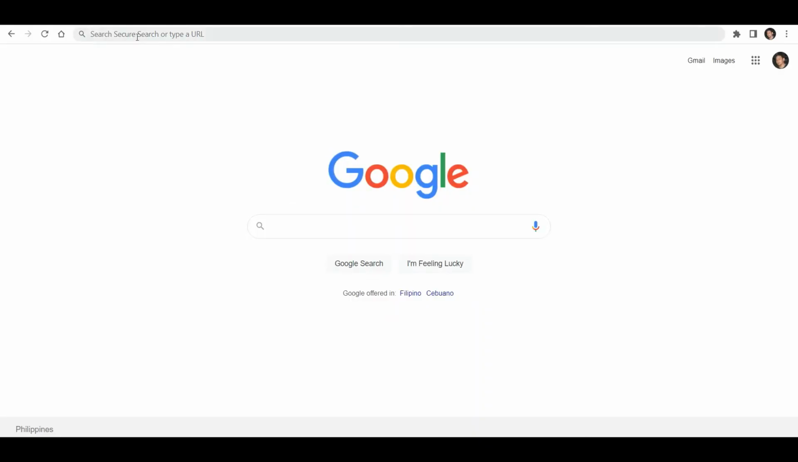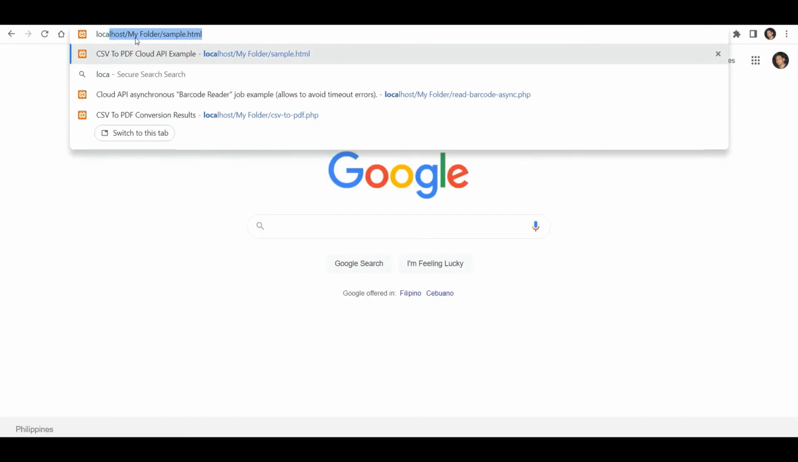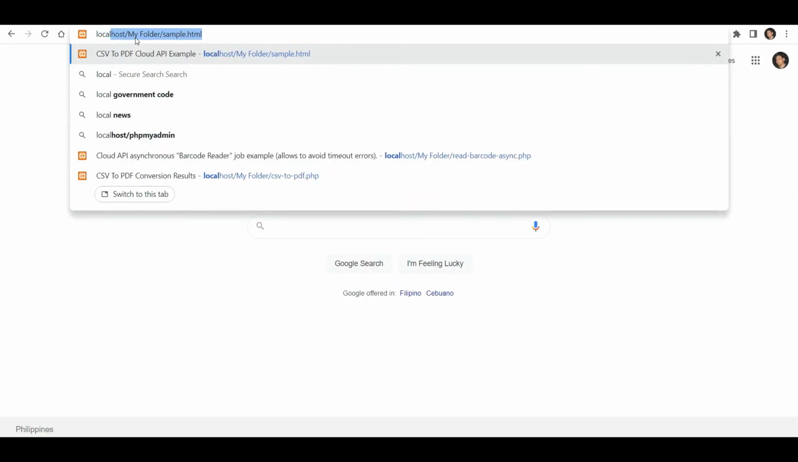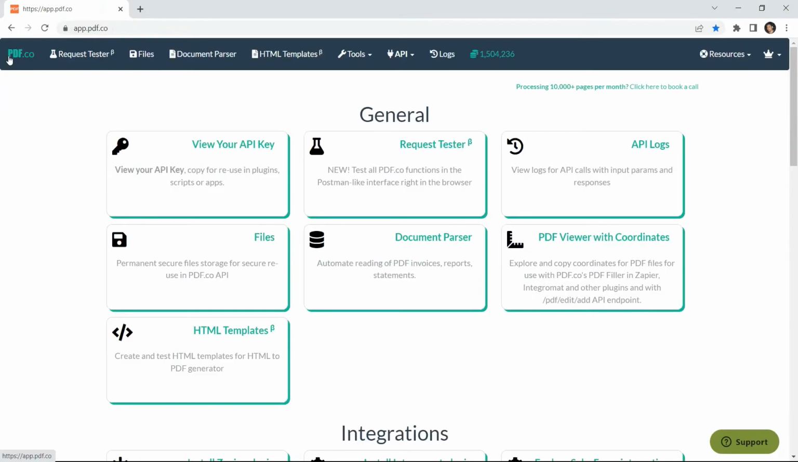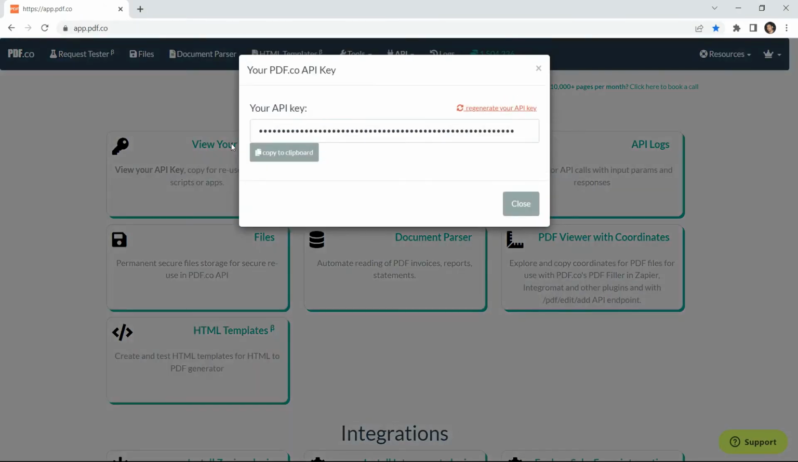Now, go to your browser and type in localhost / your PHP folder / and the HTML file. Then, add your API key. You can get the API key in your PDF.co dashboard.